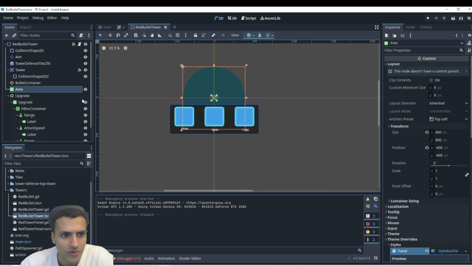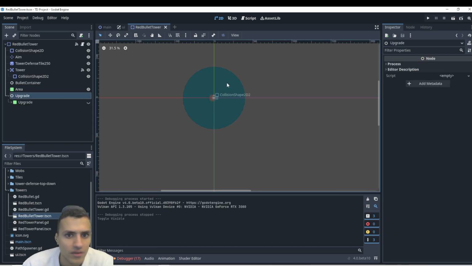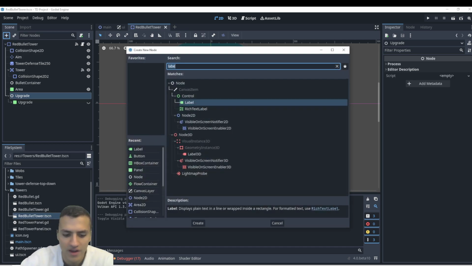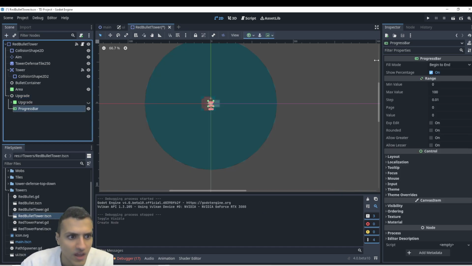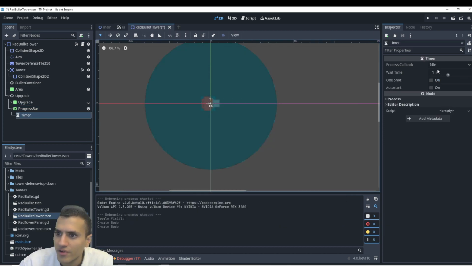So in our tower, we're going to ignore the upgrade for now. And what we're actually going to do, we're not going to ignore it, but we're going to add some other things for now, which is going to be the shooting. So for the shooting, in our upgrade, we're going to add a progress bar. And then we're also going to add a timer to that progress bar. In that timer, we're going to set the wait time to 3.